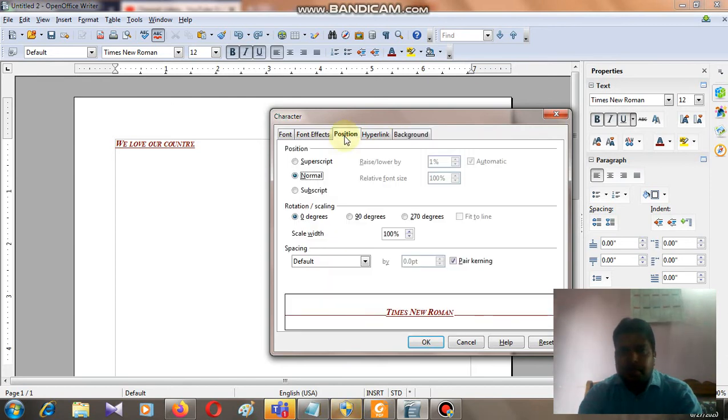In position, three positions are here: superscript, normal, and subscript. Superscript means when you are placing any letter just above the normal level. When you are placing something just lower than the normal level, that is called subscript.